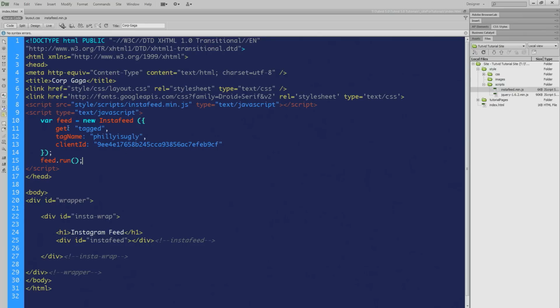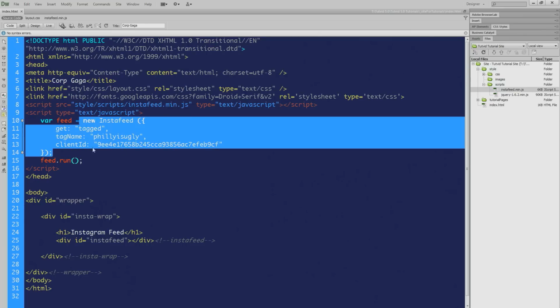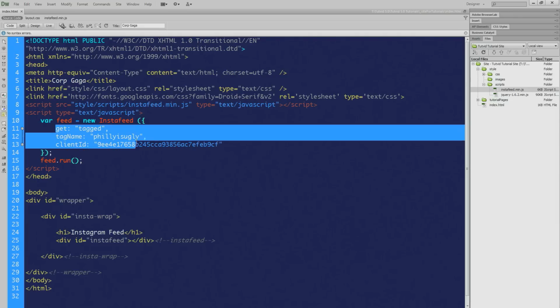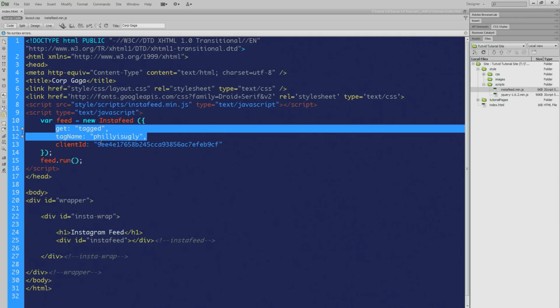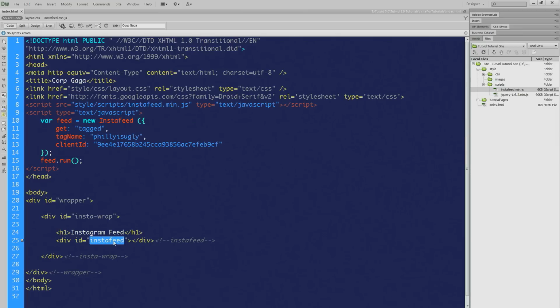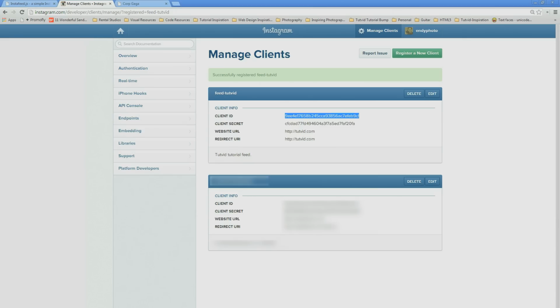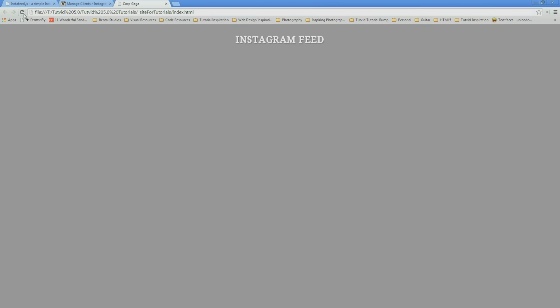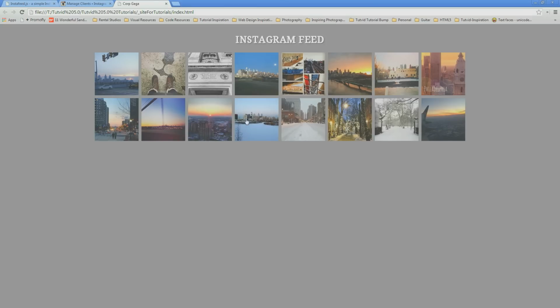So what we've just done is we've said, okay, this whole thing, run this whole process, and remember, instafeed.js is looking to dump these images that are tagged Philly is ugly into a div named instafeed. So it's going to grab all this stuff and dump it into a div named instafeed. So now that I've saved this, I'm going to go back out here, and I'm going to refresh this page and check this out. We have all these images coming through.